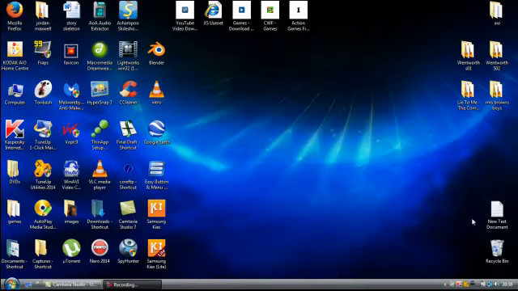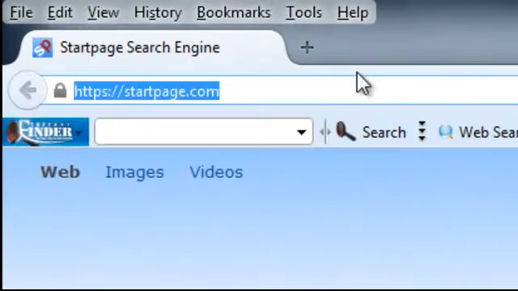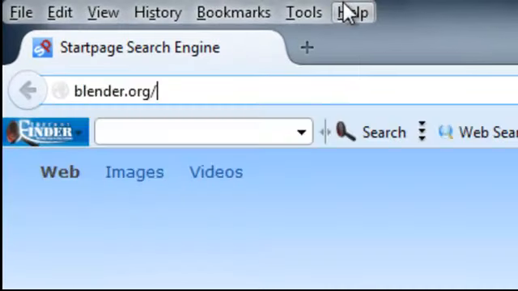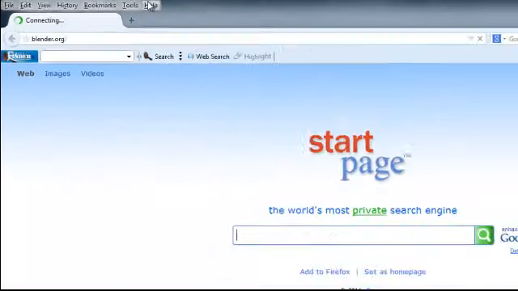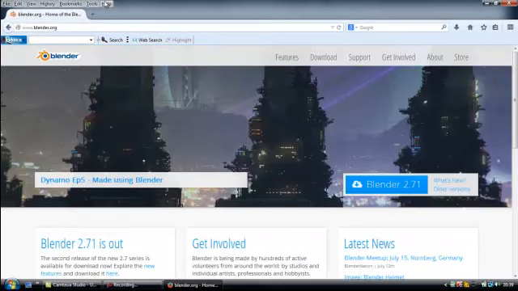Okay, the first thing you're going to have to do is download and install Blender. So if you go to your browser and type in blender.org, that'll take you to the Blender website. You want to choose this download button.